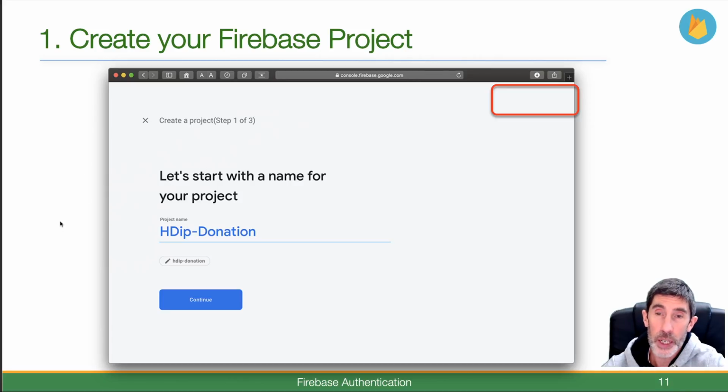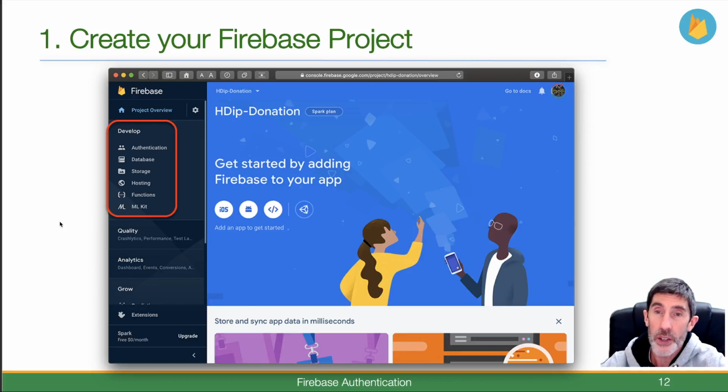So you'll be presented with just the project name. It's fairly standard stuff, just setting it up, right? Once it's set up, this is what you're presented with. So here we have our project, the donation project. It's on the Spark plan. We'll talk about those plans in a minute.